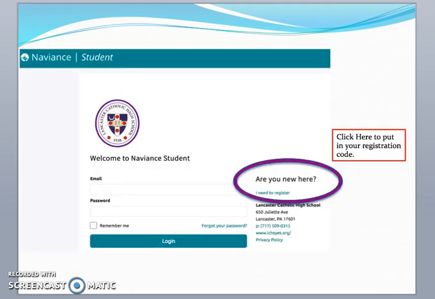Once you get to the LCHS Naviance page, if it's your first time here, you're going to look on the right where it says, "Are you new here?" and click "I need to register." Every family member will be receiving a registration code, so if you haven't received that email yet, don't worry, we'll be sending that out right before our Christmas break.